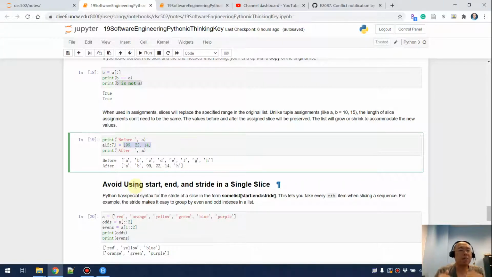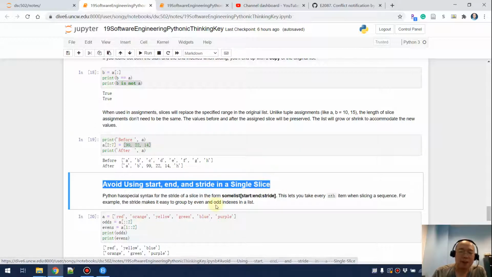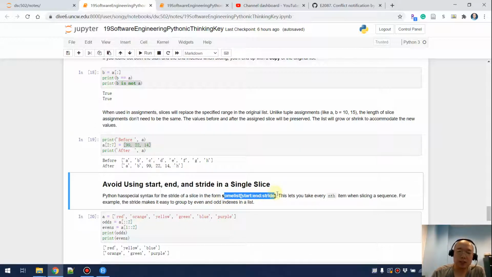Let's come back to the conventions of Python coding. The next rule we want to talk about is that we want to avoid using start, end, and stride in a single slice. This brings us first to a new version: we can specify where to start, where to end, and also a stride, which we can call the step size. For the step size, after we keep one item, we can skip the next one or the next n of them, and then move on to the next.